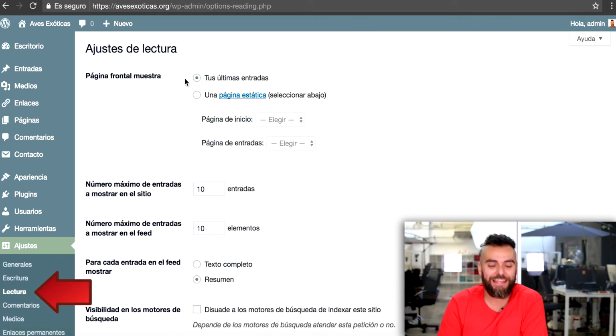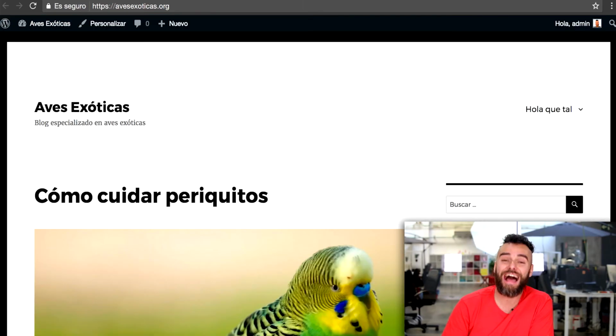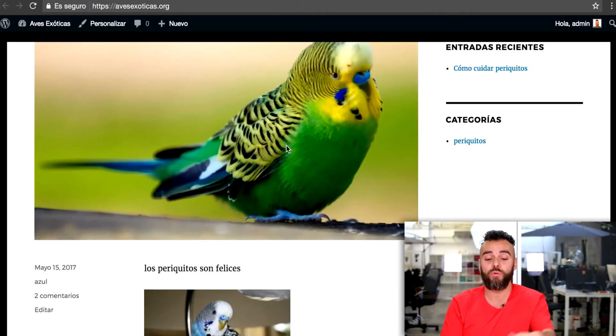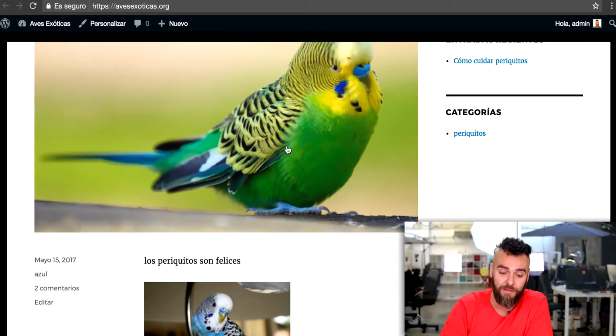In this thing up here, sample front page, is where you can change that thing that I told you when I was talking about pages. I want a list of articles displayed in my homepage, or maybe just a static page. Let's check it out with an example. Right now, as in sample front page is selected my last entries, if we go to the homepage of my website, you'll see a list of entries. The last entries that I publish will be displayed here.